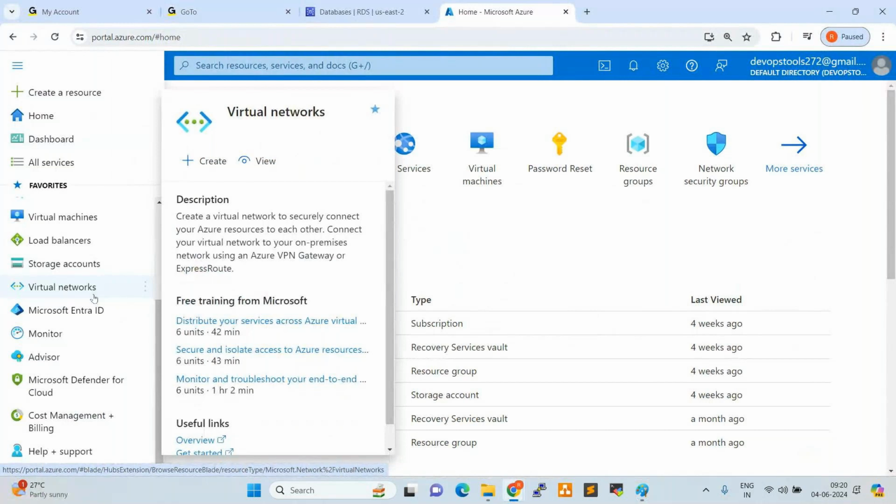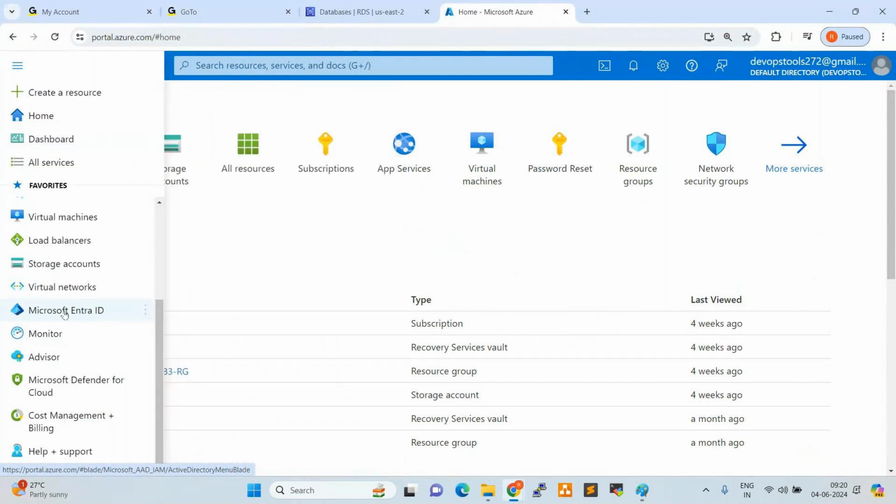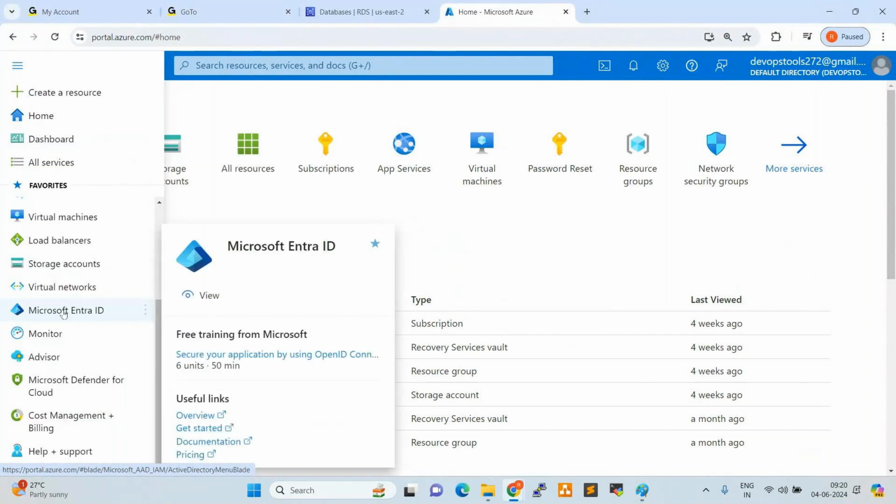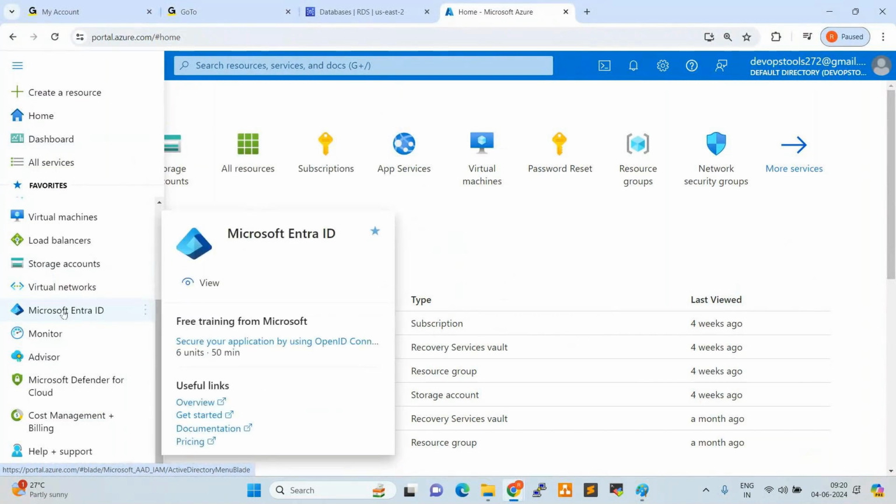So Microsoft Entra ID. What is Entra ID? Earlier we used to call it AD, Active Directory. Currently we are calling it Entra ID. So what is Active Directory? What is Entra ID? To create and manage the users, we require Entra ID.